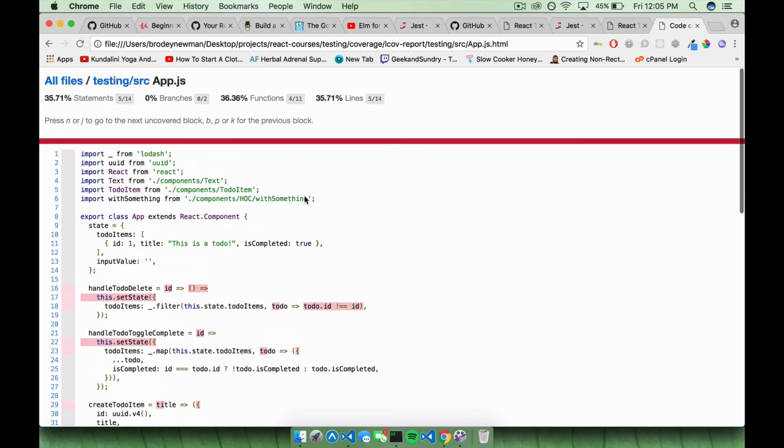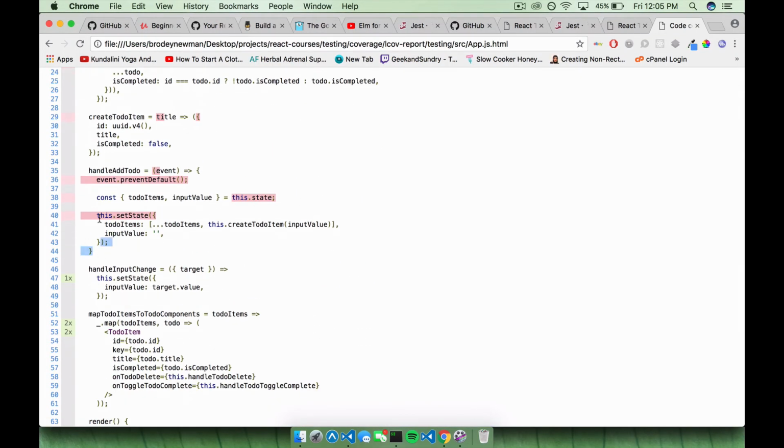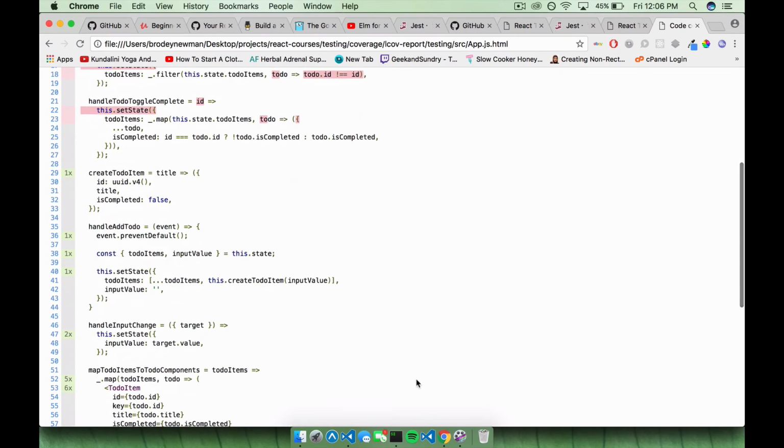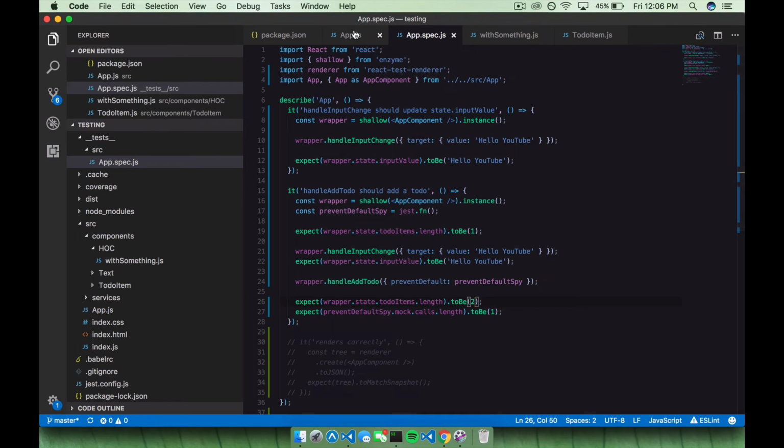So if I go back to my coverage report here, this is the one that we just tested. So if I refresh, it is now passing. There's no red in here. And if you noticed, it made this not red anymore because this handle add to do is calling create to do item. So if I were you, I would make a test around this just to make sure that it's returning this object with this structure, just to make sure in the future if someone changes it, it fails. But as you can see, this is extremely powerful. This is a great way of testing your components.